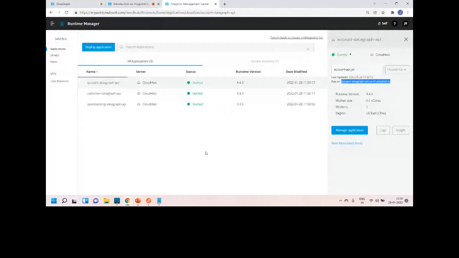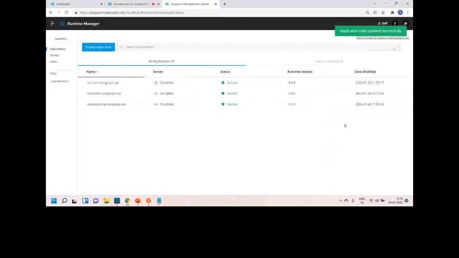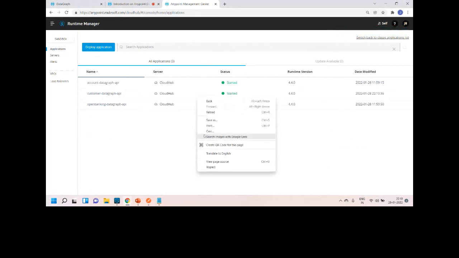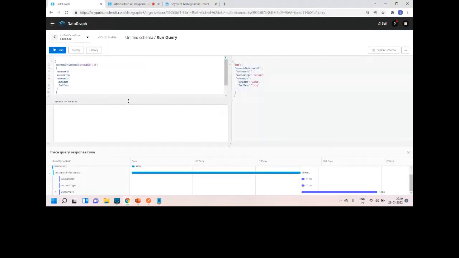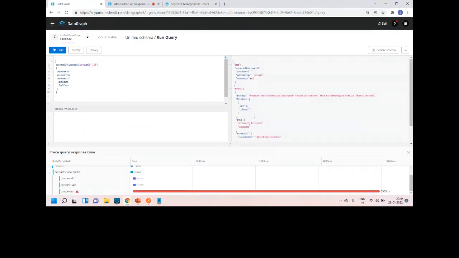Okay. Now I want to show one more scenario. Let me open Anypoint Center. Let's consider I just stop this application. Okay. In this case, if I send a request, it will always give 200. So you can see you get the account data because account data is up and running. For customer, we got a data exception, basically data fetching exceptions, right?